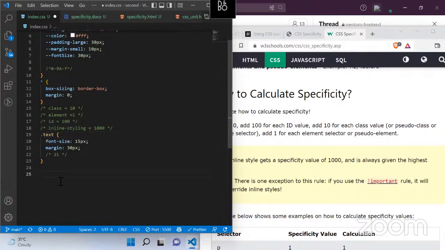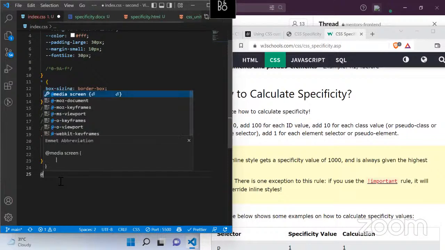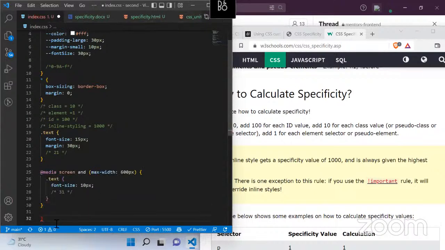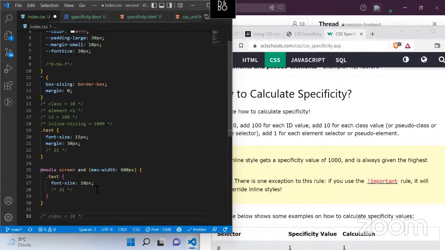I can come down here, maybe in my media query, and I'm going to follow this suggestion so that I'll be faster now. Because these two are of the same value, this is 10 and this is 10, this one is coming last. So if I'm giving it 10, it will be easier to override, rather than if I put important here. If I put important here, this will be very difficult. I have to use important here also.